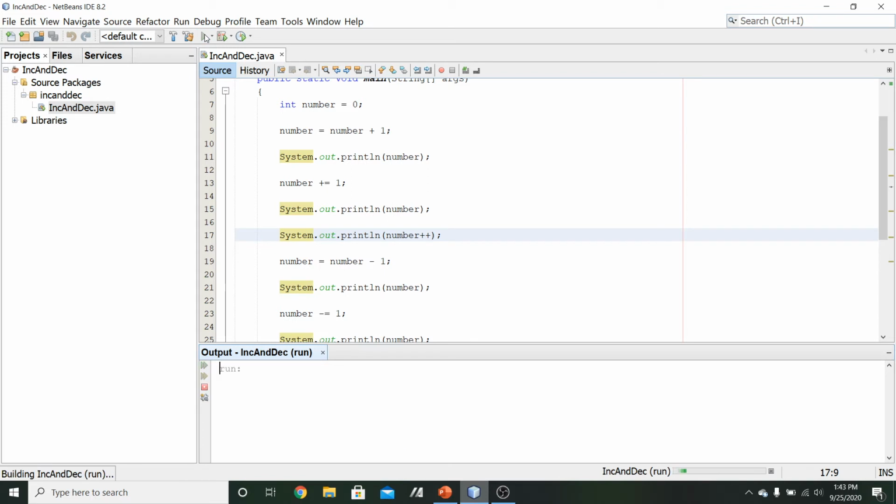So go ahead and run this. And when we do this, we see that we get 1, 2, and then 2, 2, 1, 0.